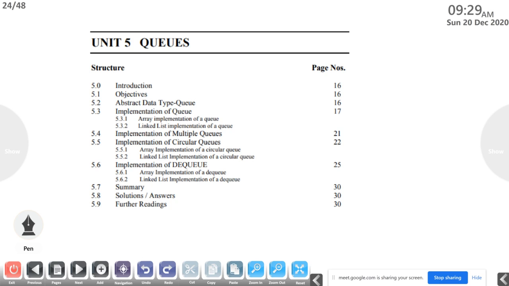So this is the next unit, that is unit 5, queues. In this chapter, first part is the introduction part, then the objectives, then the ADT, abstract data type queue, then implementation of queue, array implementation of queue, same thing, linked list implementation of queue. We can implement this queue by using array, and also we can implement this queue by using linked list.